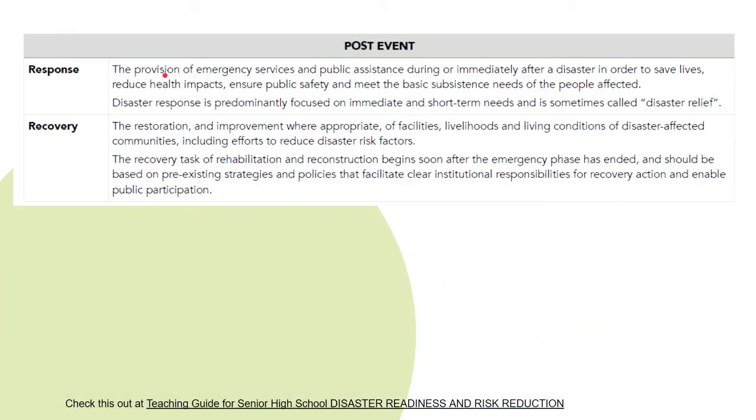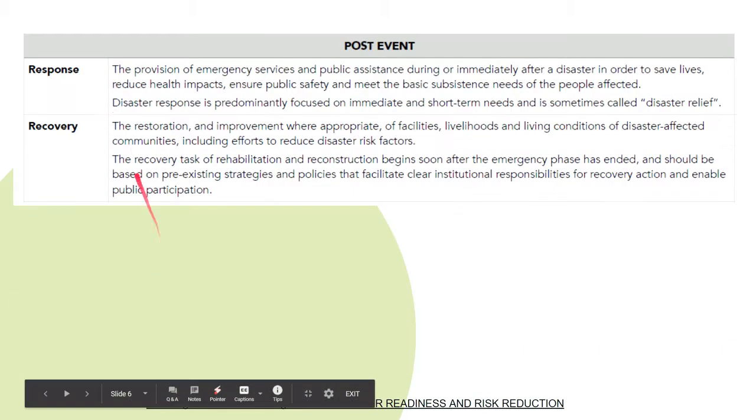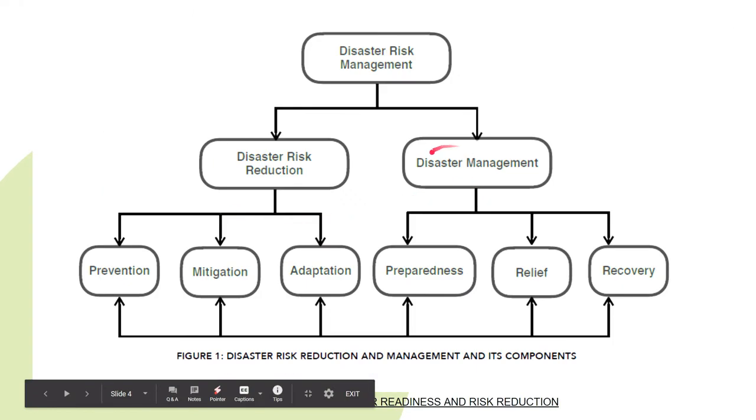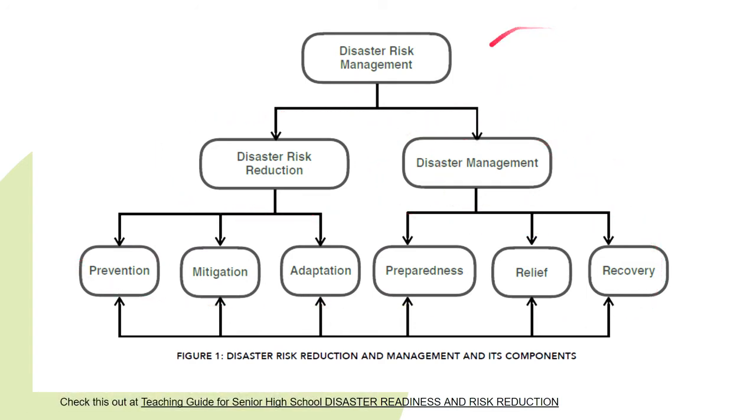Response is to provide assistance immediately after a disaster, and then recovery. That involves the restoration and improvement, where appropriate, of facilities and livelihoods of those regions that are affected by that disaster. So preparedness, response, and recovery fall under disaster management. Once all of these are accomplished, we can say that that particular city or nation or country has a very good disaster risk management program in place.